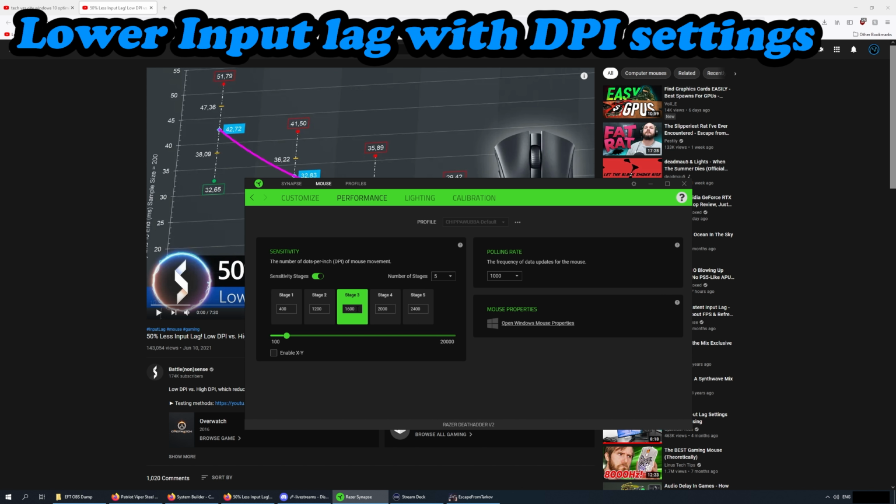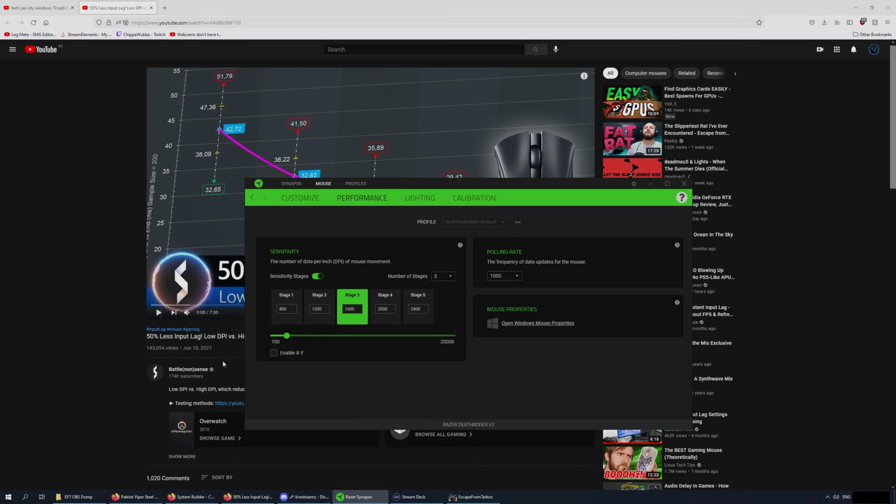Going higher will obviously have benefits, but the tipping point is definitely 1600. Diminishing returns kicks in hard after 1600.